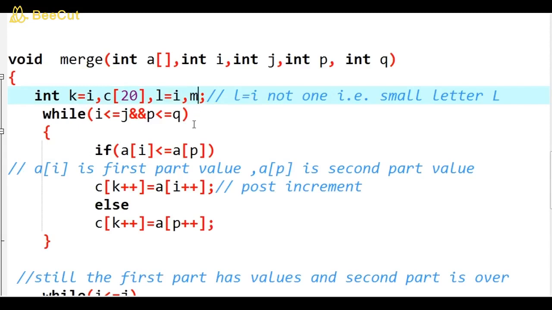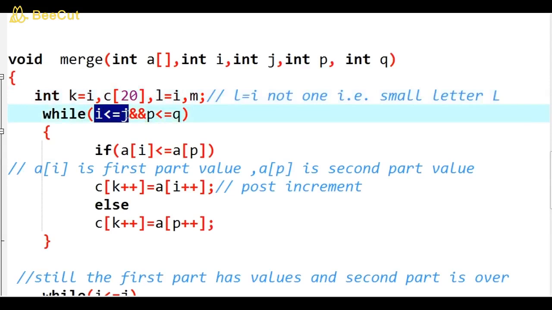Then one more variable m I declared. Now according to merge operation procedure, we have to consider all the values from first part and all the values from second part. That's why i is less than or equal to j means we have to consider all the values from first part. Similarly, you have to consider all the values from second part. While i is less than or equal to j and p is less than or equal to q means consider and access all the values from first part and second part.